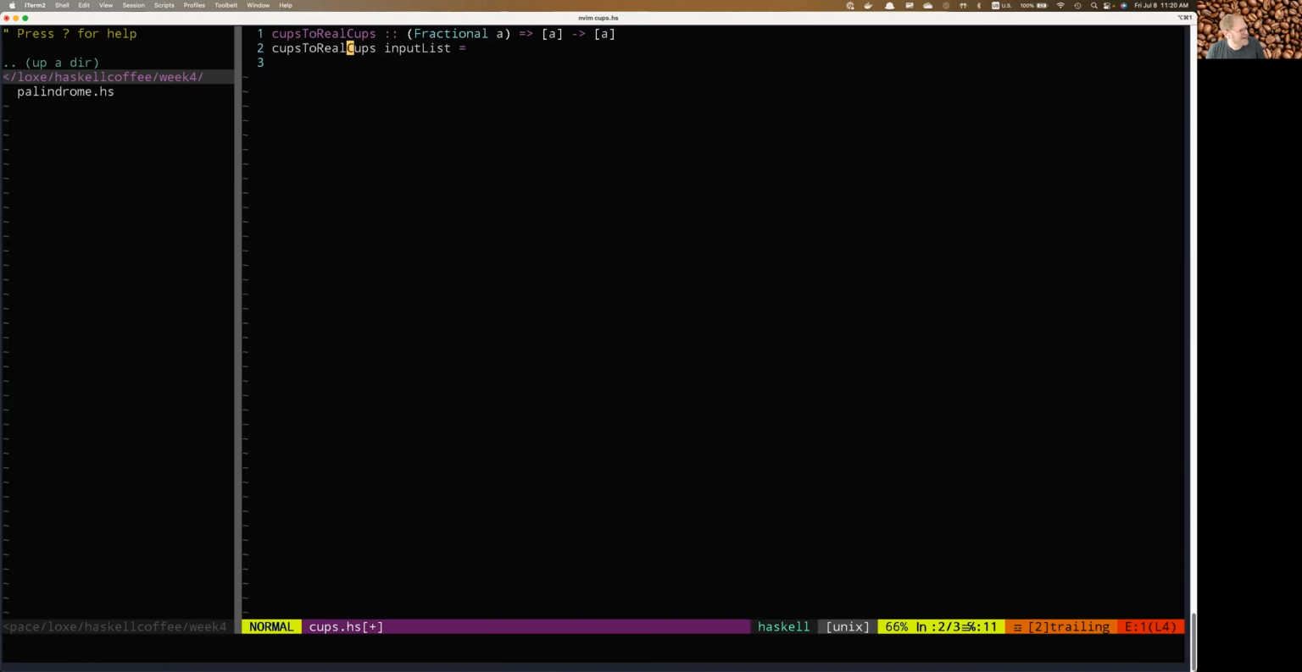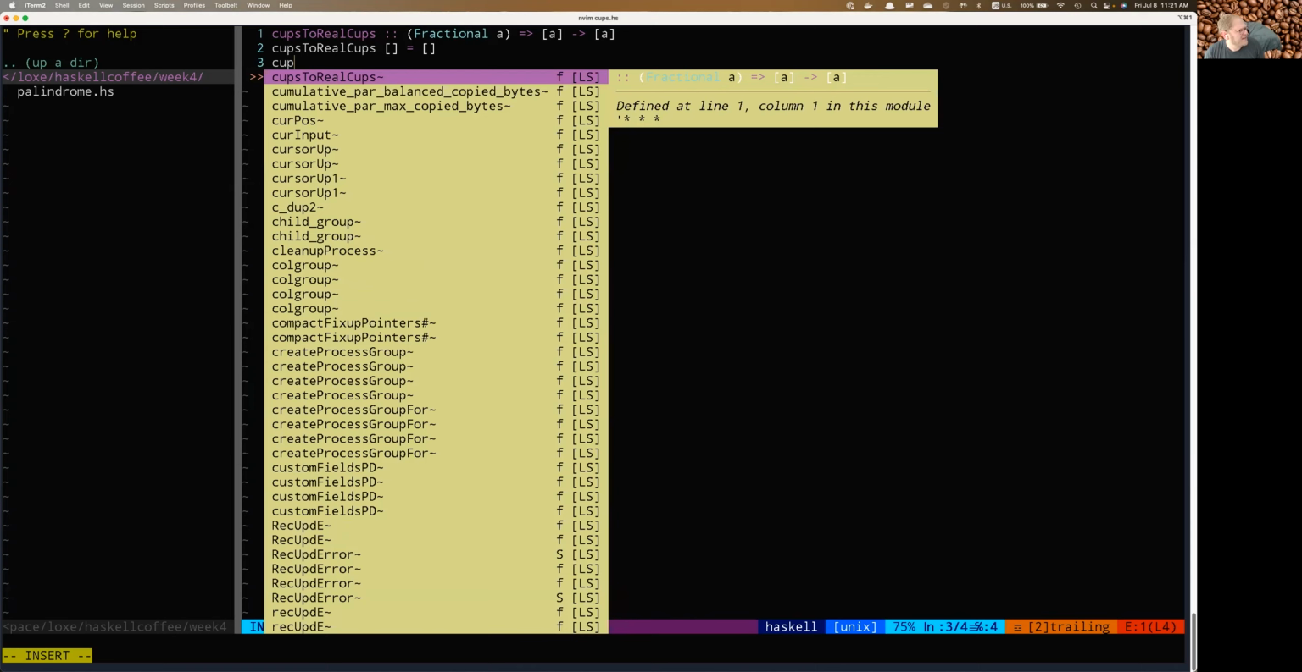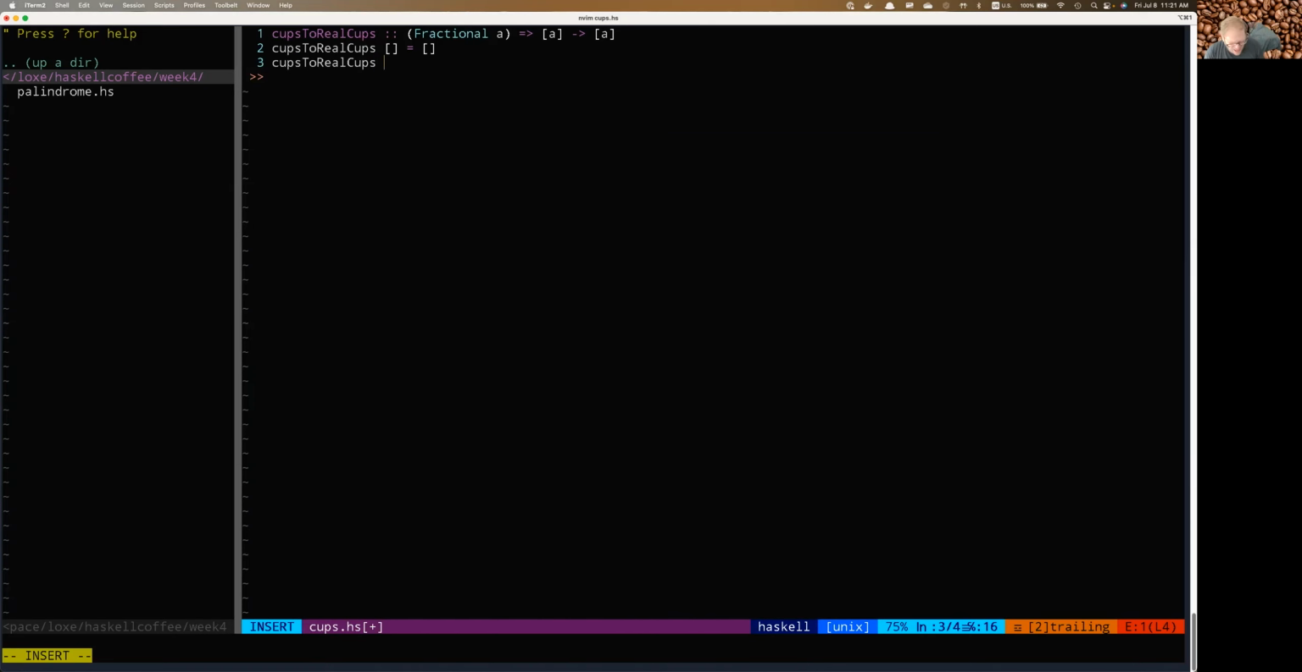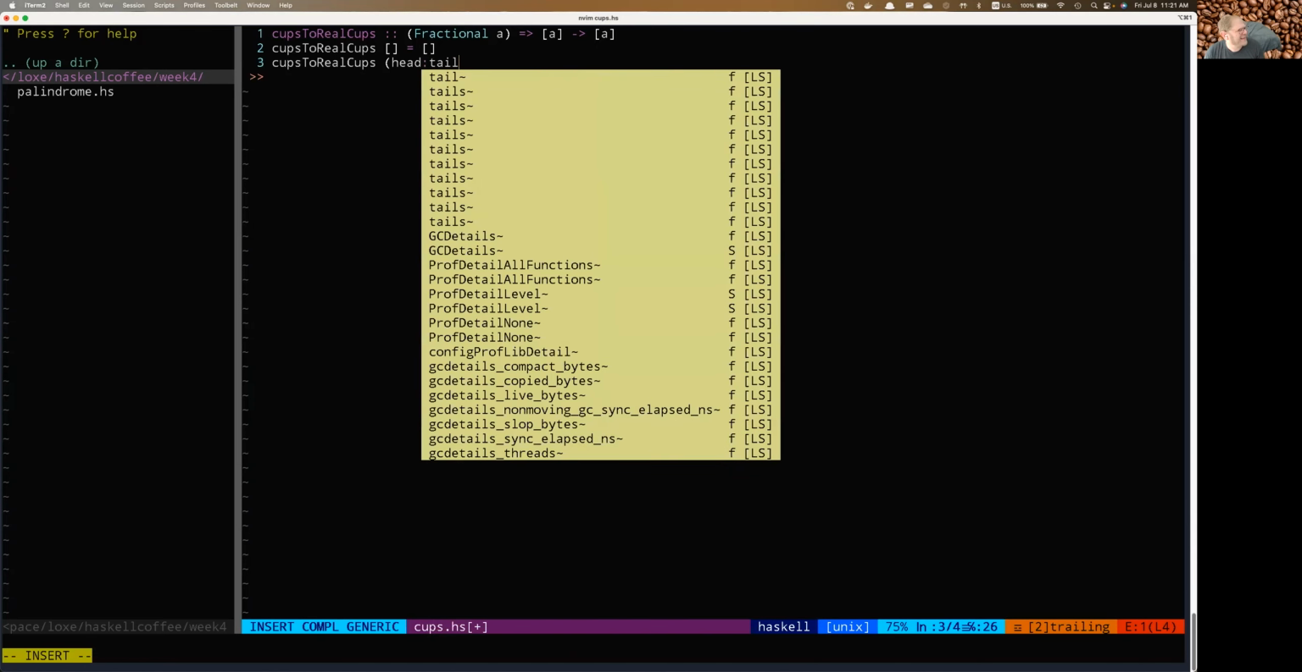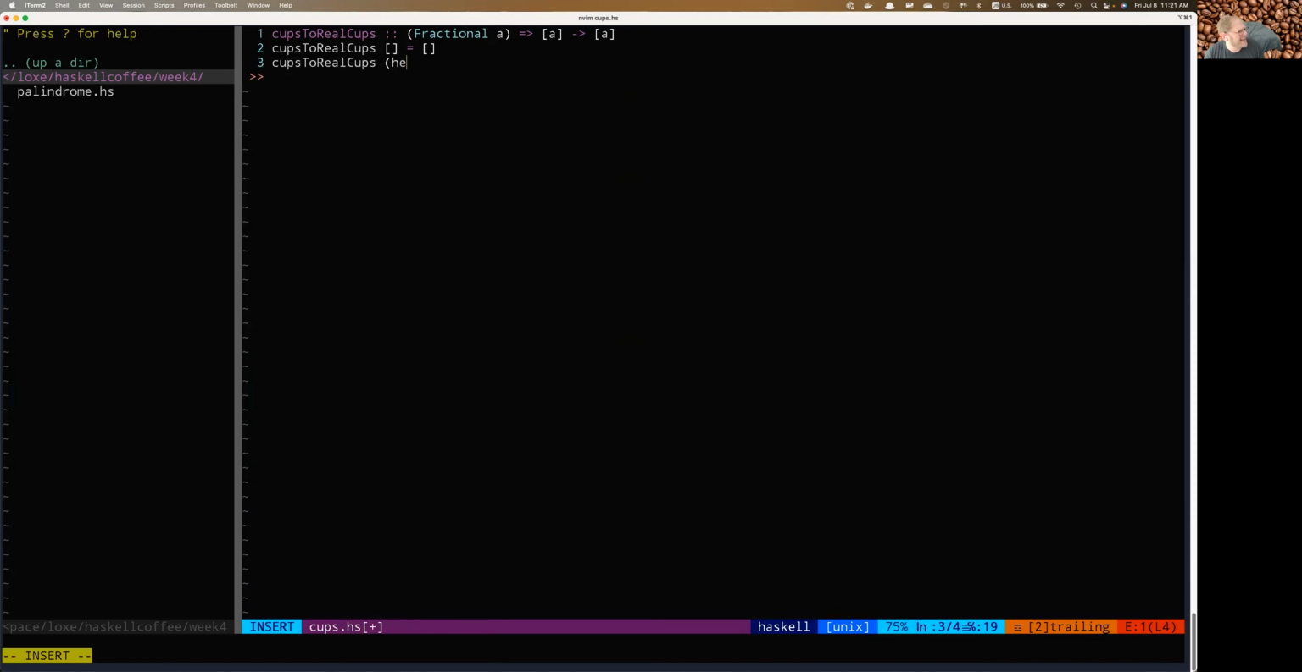This is sometimes easier, so you can just write the function. Input real cups. When it has an empty list, it just returns an empty list. And when it has something that's not an empty list, so you might have X and Xs, or head and tail, or whatever. I like X and Xs.